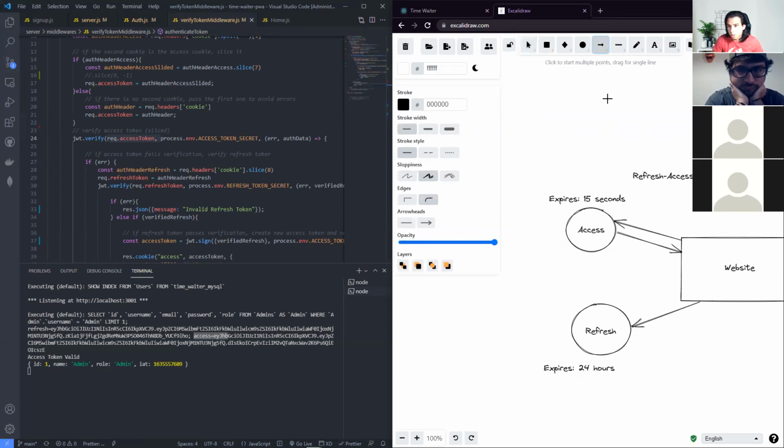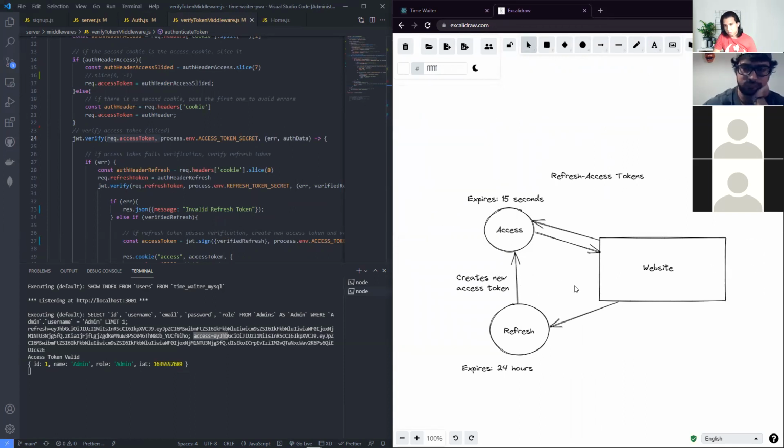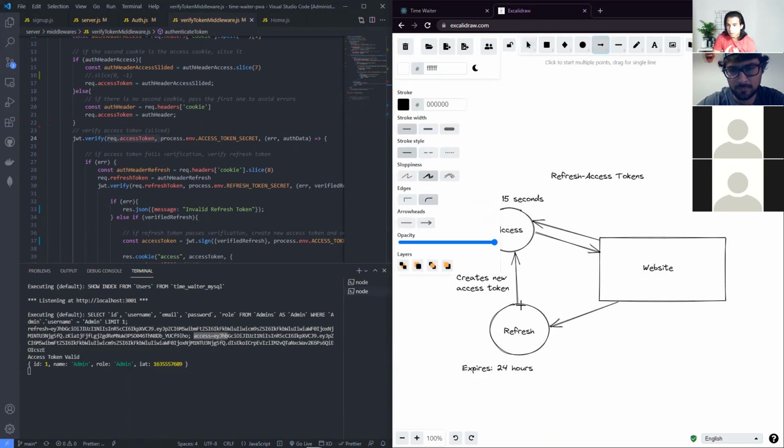Okay. So what we do is that if the access token expires, then we actually use the refresh token to create a new access token. Okay, and that's how this loop works. It's very simple. Okay, if we set both, and then if the access expires, then we use the refresh. However, if the refresh expires and the access expires, then we log out the user.